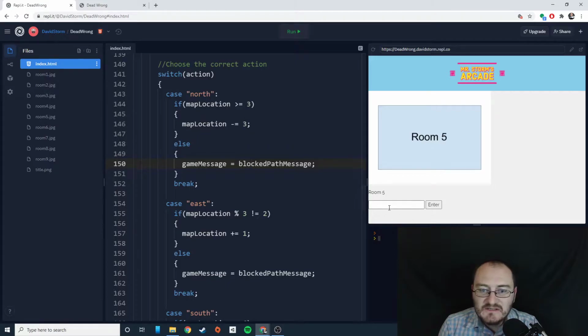Okay, so let's see how this works in practice. Let me run my game here. Let's go north. Okay, so we go up to room 2. Now ignore the item message here. We're going to do that in just a minute. I'm up at room 2, so I should not be able to go north again. Let's try it. "Sorry, you can't go that way." Okay, so that's working properly. All right, so that's north.